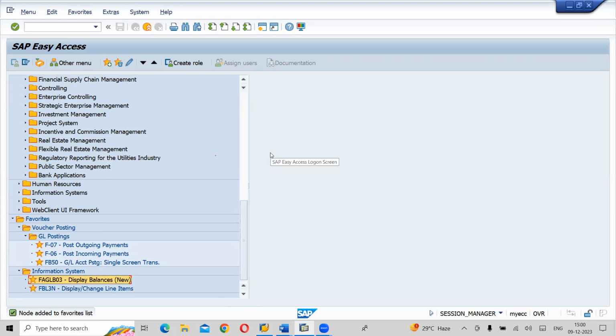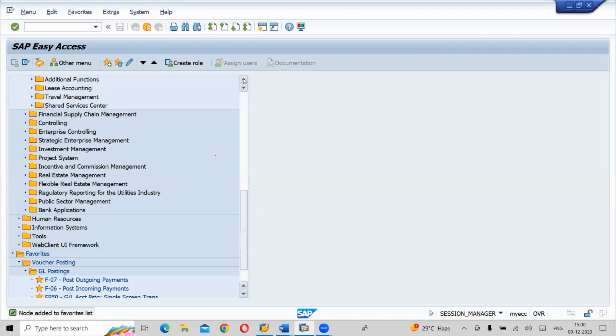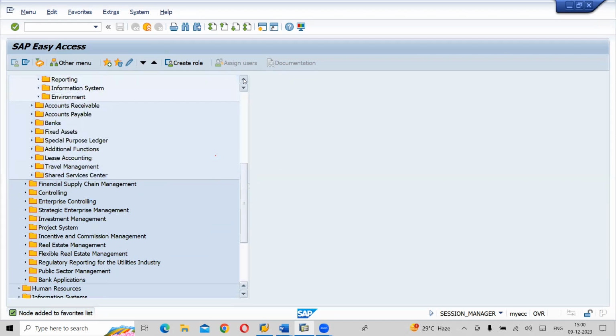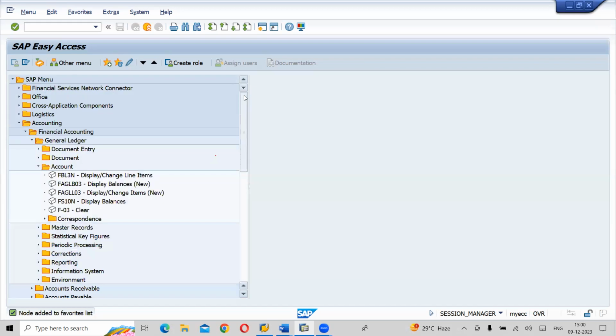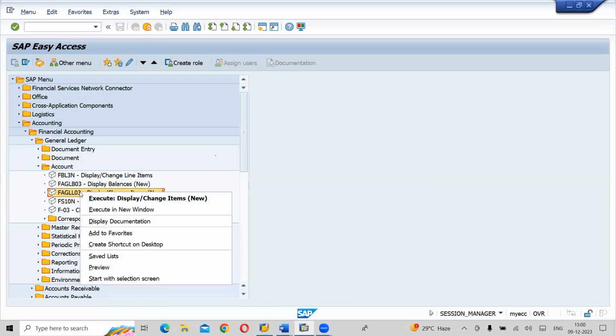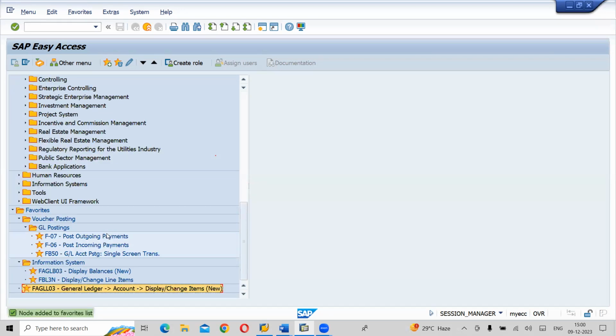And another way we can do it. One more way. For example, the same report, FAGLL03, right click, add to favorites. So this is one option. But what is the problem with this, add to favorites? What we are selecting, FAGLL03, is a report.